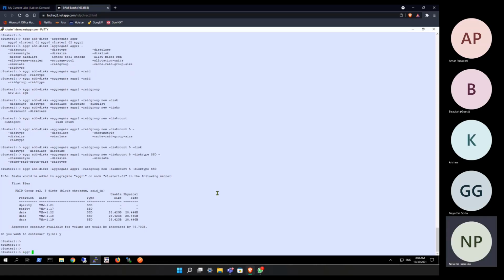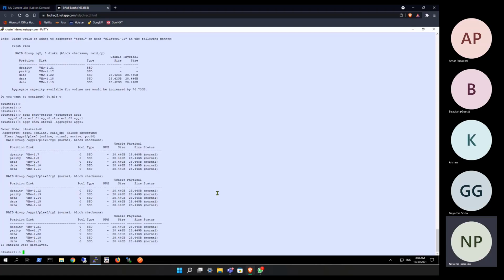Now check the RAID layout, show status, aggregate name. See, now I have 3 RAID groups: RG0, RG1, RG2.